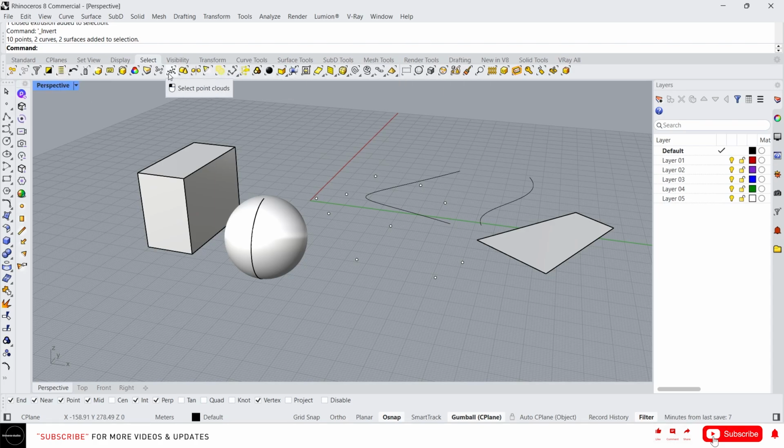Actually, most of these selection tools we will not use often, so I'm not gonna explain all these things. I will explain the important ones. The most important function from this selection toolbar is this one, previous selection. This will help to select the previously selected.